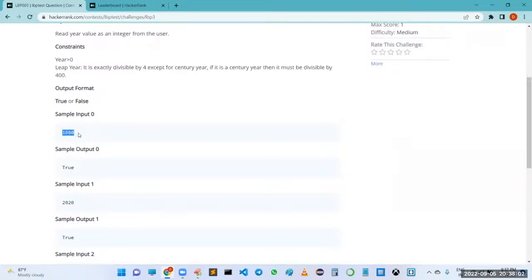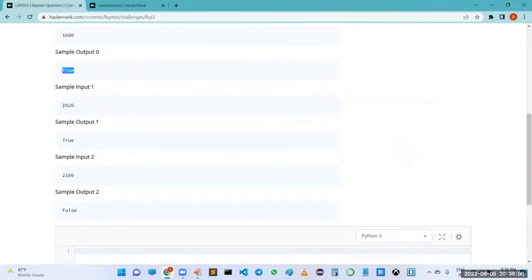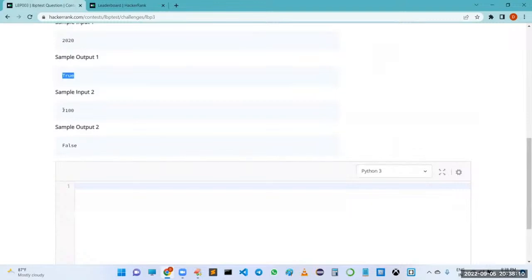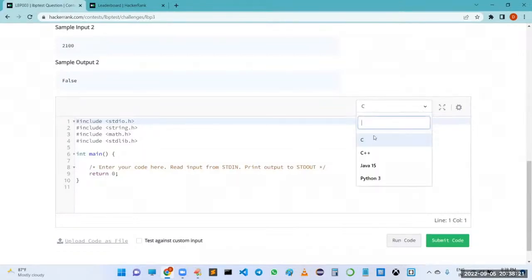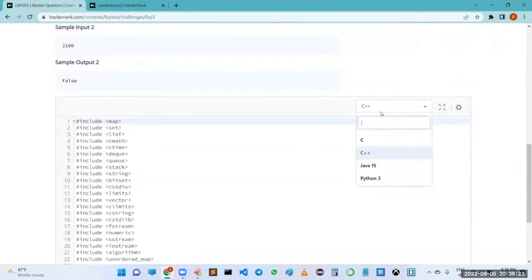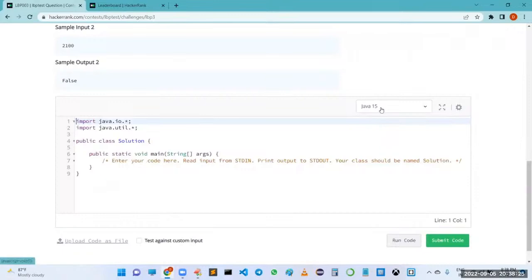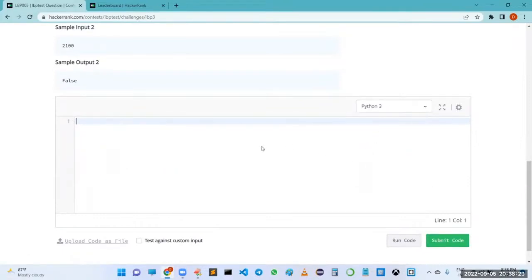They have given some sample input, and for this is the output. One more sample input, for this is the output. One more sample input, for this is the output. Like this we have. Sir, you can select your programming language from here. You can choose C, or C++, or Java, or Python, any programming language. Sir, I want to solve this program using Python.